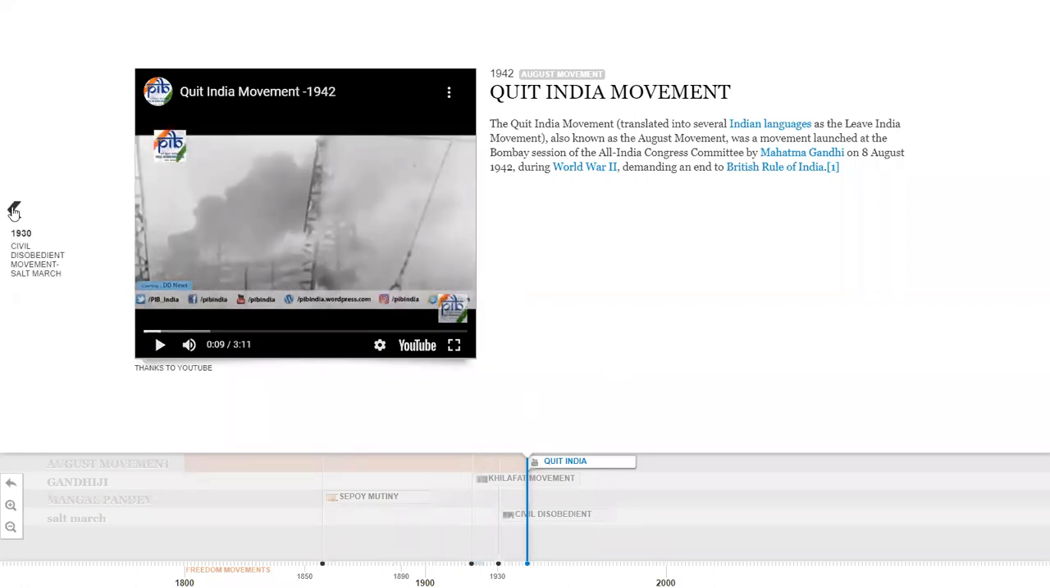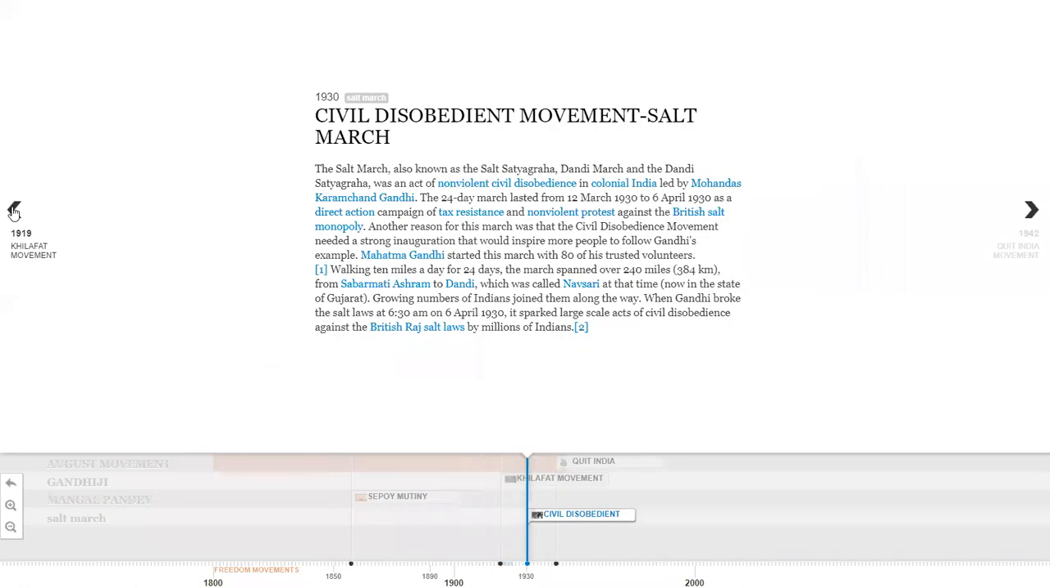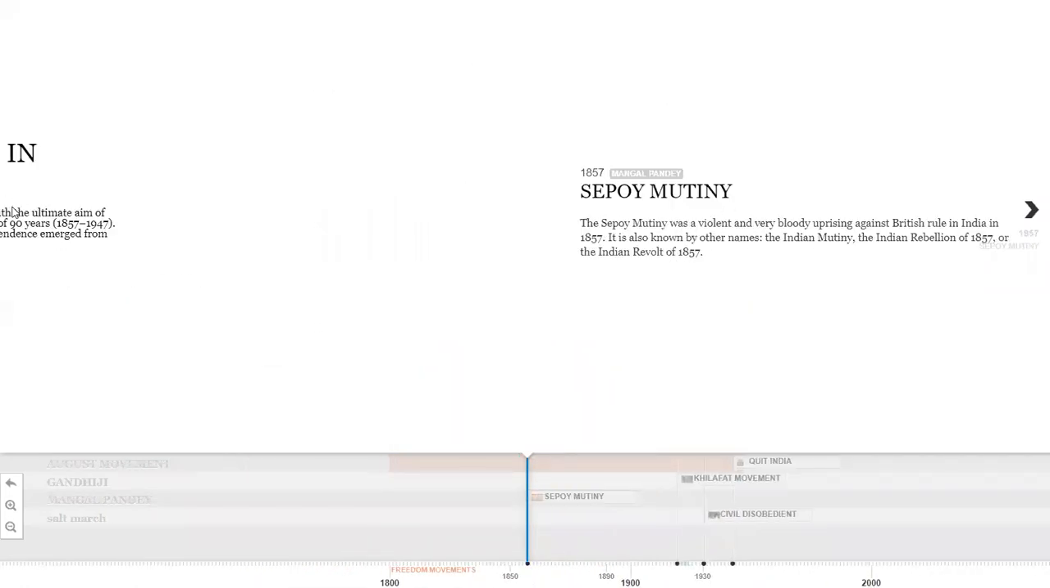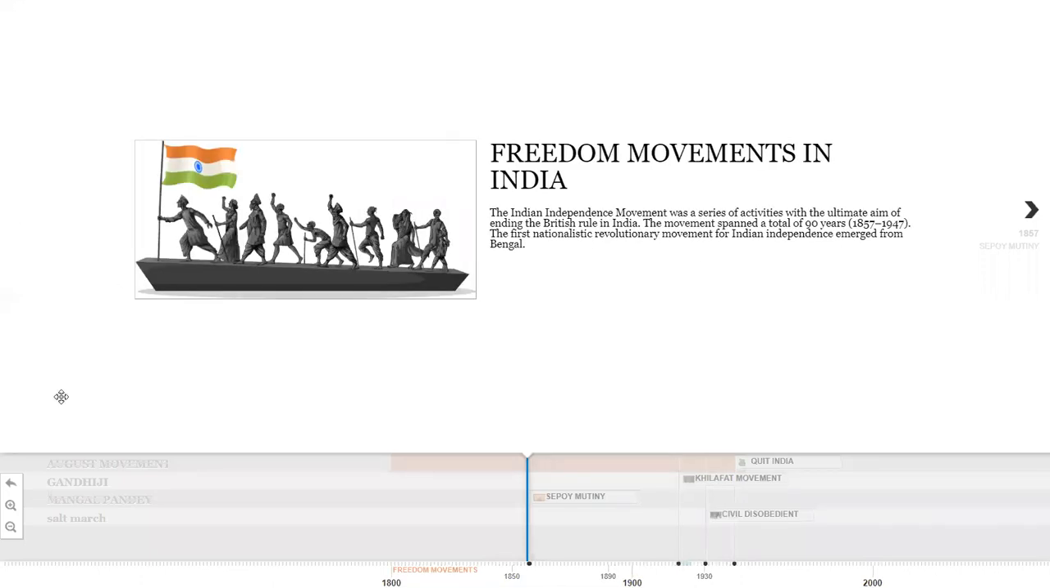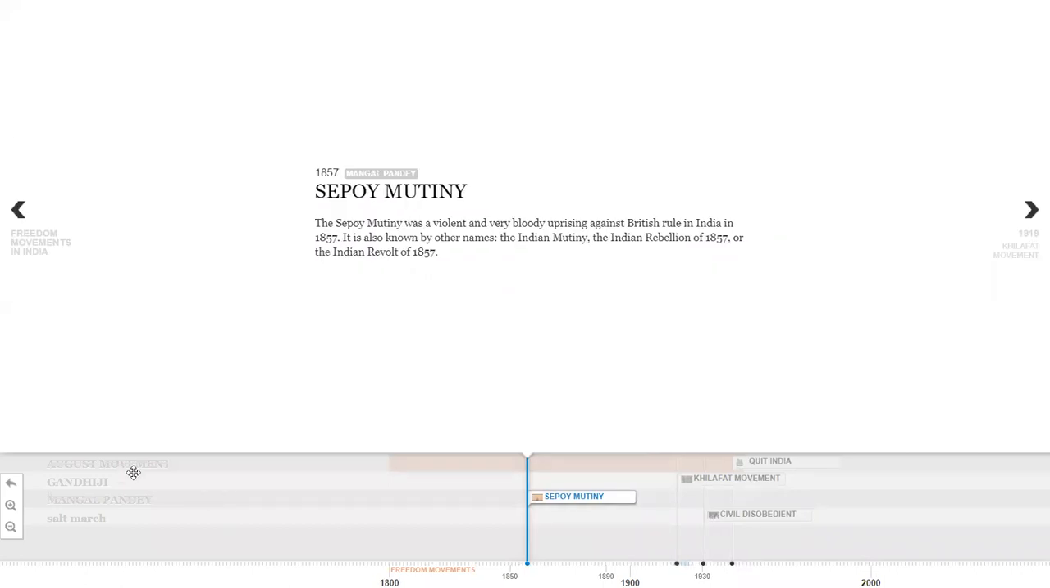So likewise, we can create a timeline chart using this H5P. Here you can see if you want, for each and every movement, you can add some tags. For Quit India movement, I have added August movement because it's one of the names for Quit India movement. For Khilafat movement, I have added the tag here, you can see it is in the watermark, Gandhiji. For Sepoy Mutiny, I have given a name called Mangal Pandey, and for civil disobedience movement, Salt March.